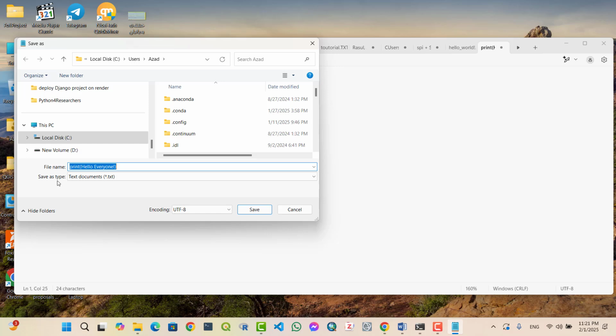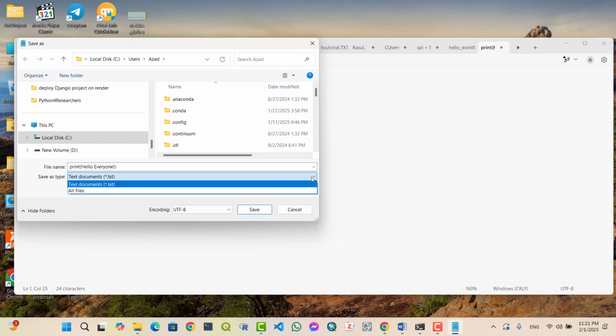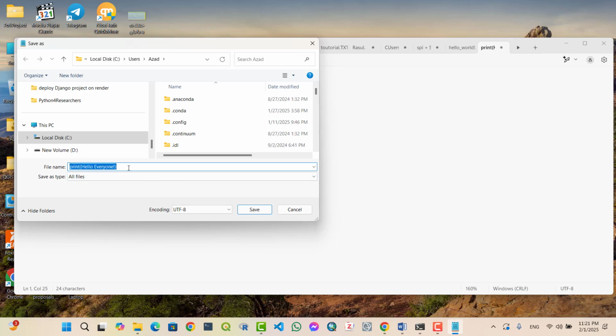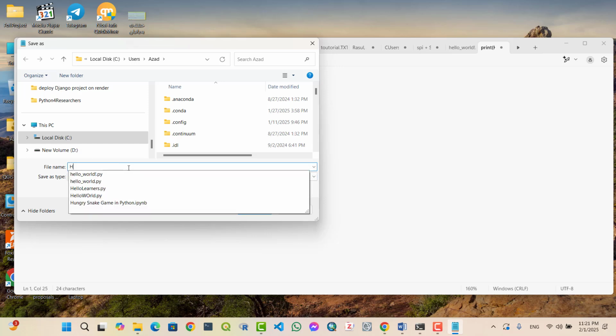In the Save as type, we choose All Files. Then we name it, let's say, hello everyone dot py.